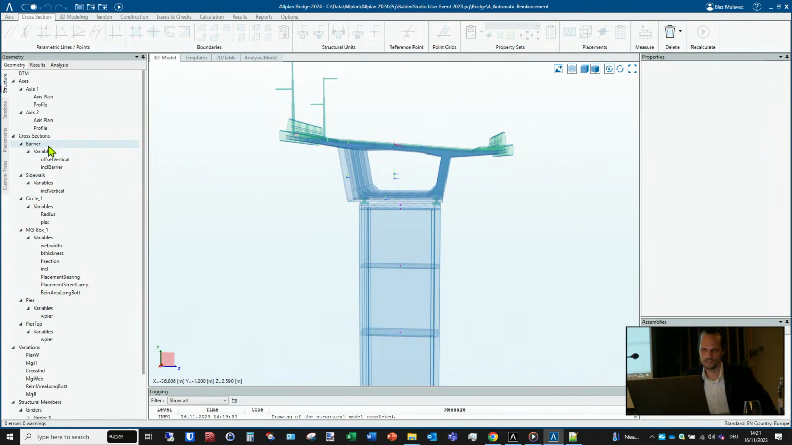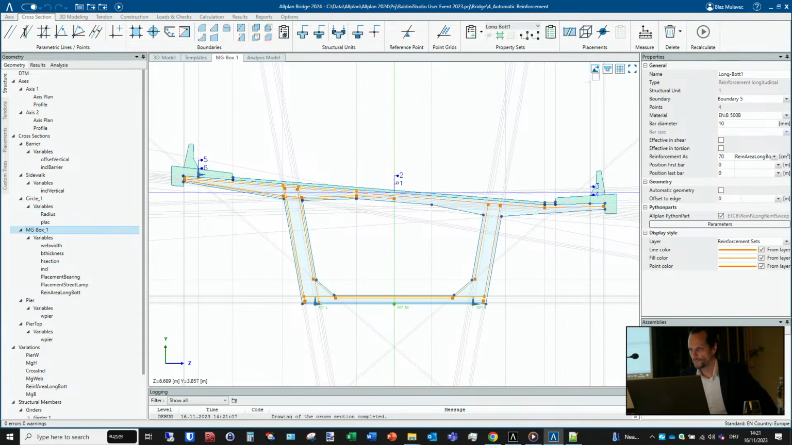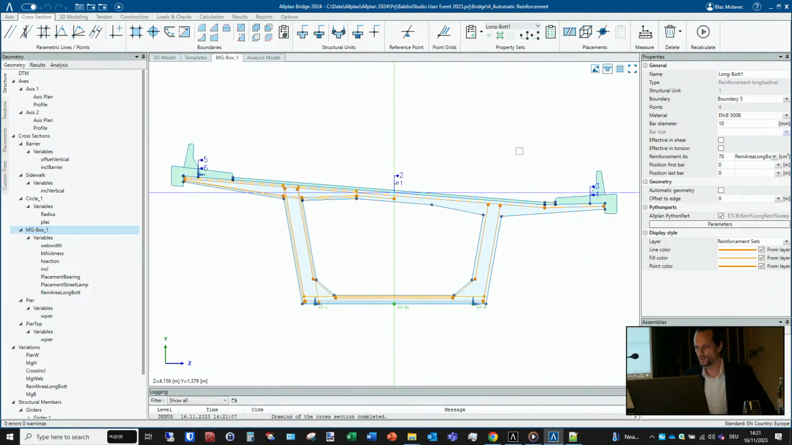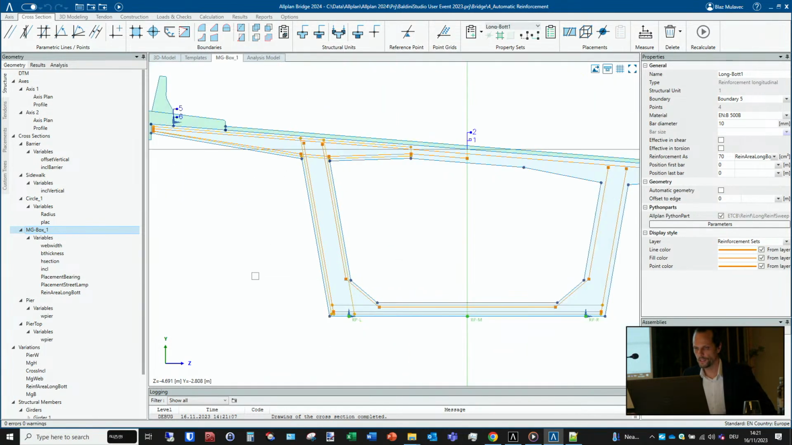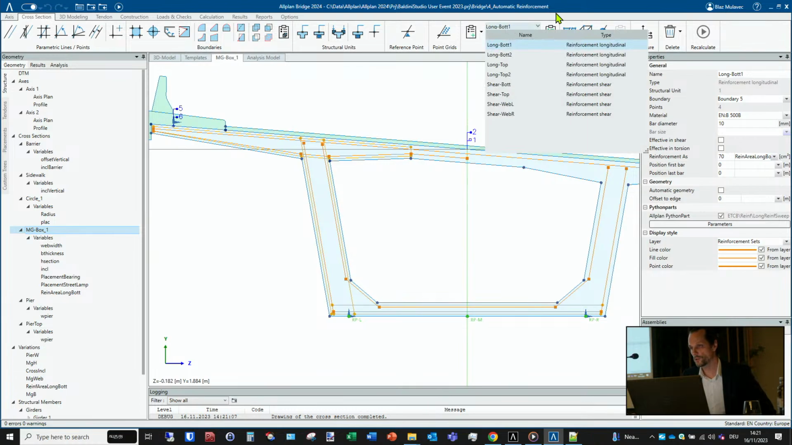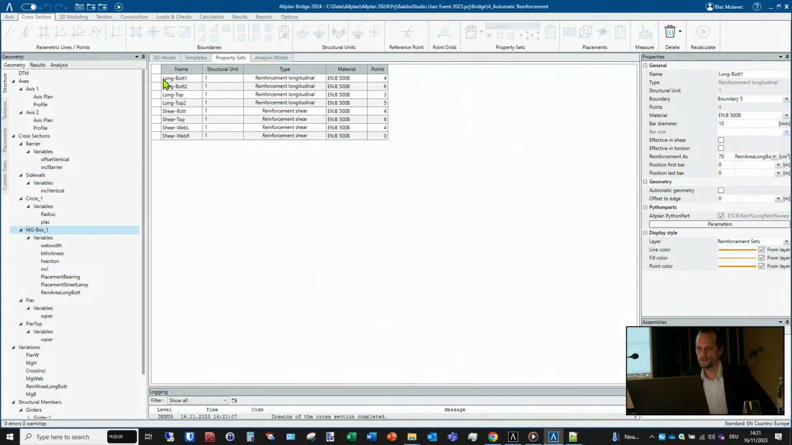And yes, I would like to show you how this works. So again, for this example now, I have taken this hollow box cross-section, and I have defined different so-called property sets. So I have two layers of longitudinal bottom reinforcement, then I have two layers of the top longitudinal reinforcement, and shear in the bottom, in the top, and in both webs.